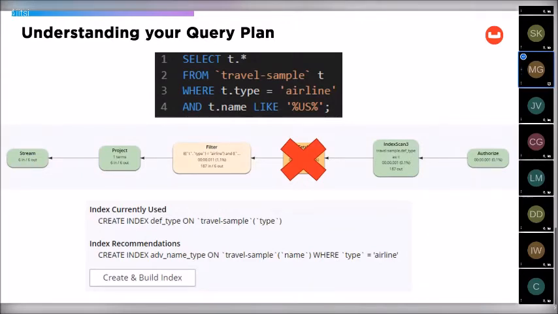So that's the kind of thing that is going to be helpful when you are trying to write queries against data in any database, and even a NoSQL JSON database.